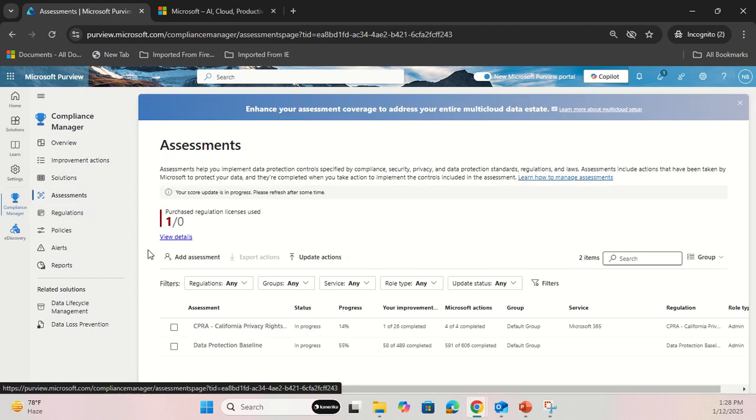Assessment is the section where you can identify any regulatory act which is suitable to your organization, select that regulatory act, and create an assessment so that Microsoft Purview will assess the whole Microsoft 365 environment based on the assessment rules and act.